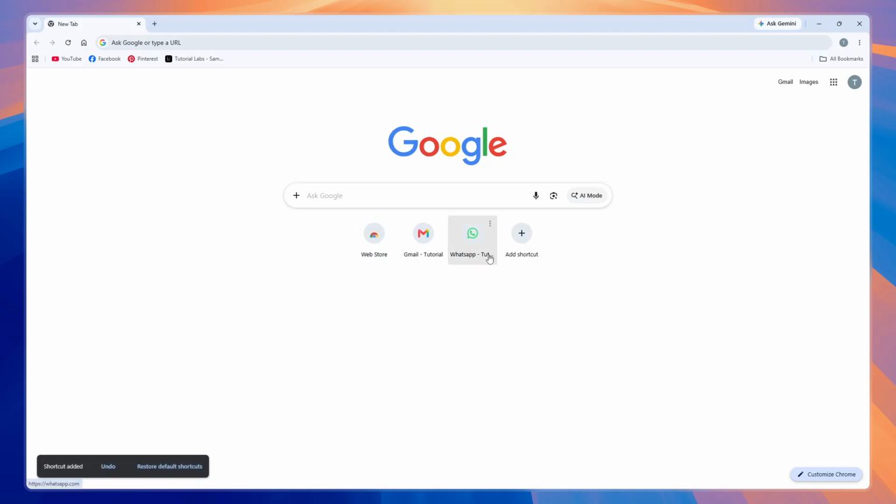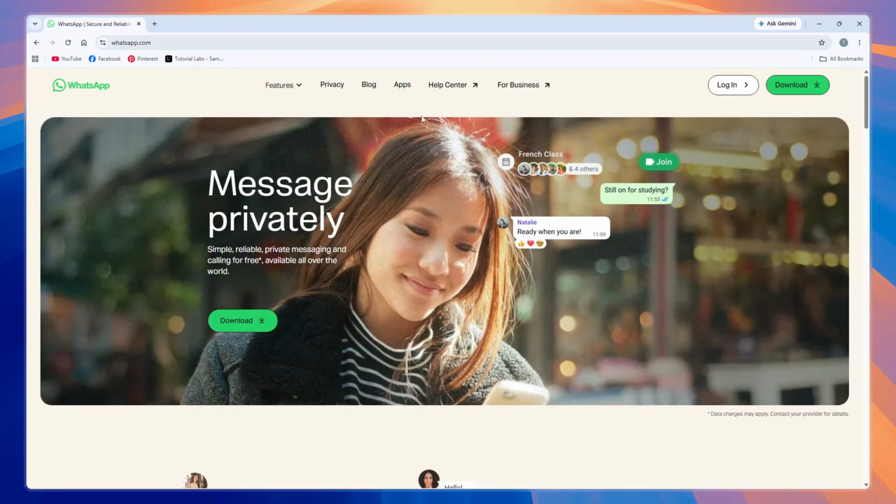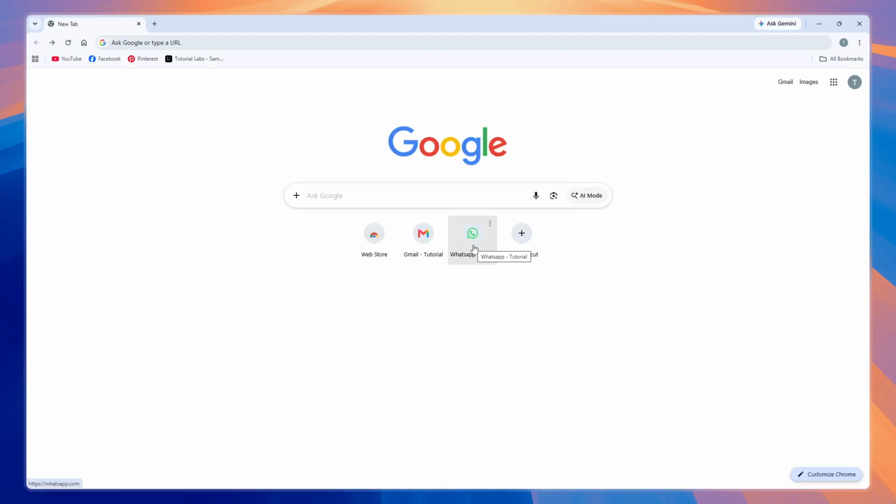And that's it. You've successfully added a WhatsApp shortcut to your Google Chrome homepage. Now, whenever you open Chrome, you can simply click on the WhatsApp tile to instantly access WhatsApp web without having to type the URL every time.